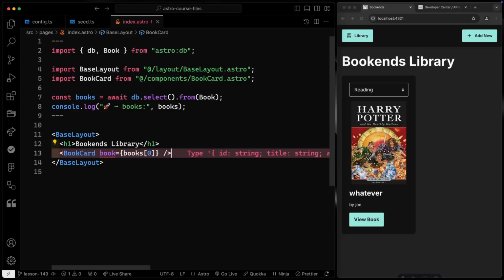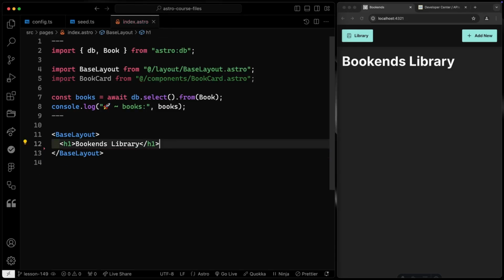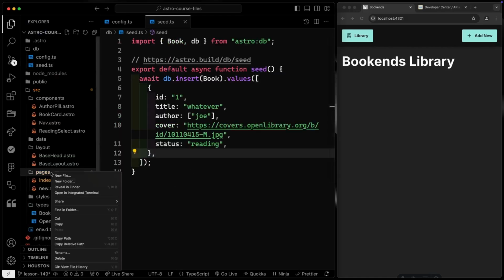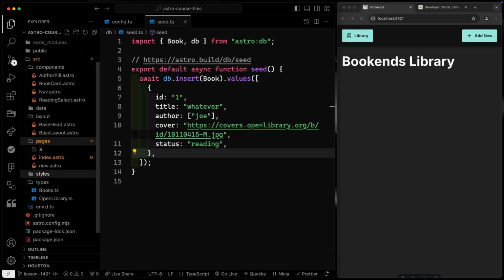And in the next video, we'll actually hook up the front end so that we can do this dynamically. Let's go ahead and get rid of this book card just so it's not showing on the front page. So I'll do that first. And then let's come over here and under the pages directory, I want to add a new folder. So this will be called API.